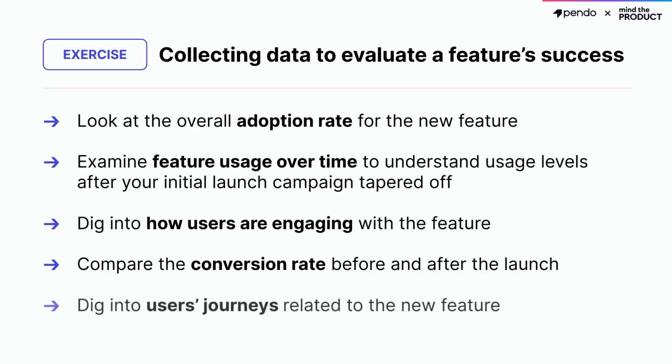Finally, dig into users' journeys related to the new feature. If you have the ability, use paths to see what users do before and after using the feature, and a funnel to see how users move through the ideal series of actions you envision for the feature. You can also utilize session replay to see a playback of how users engage with the feature.